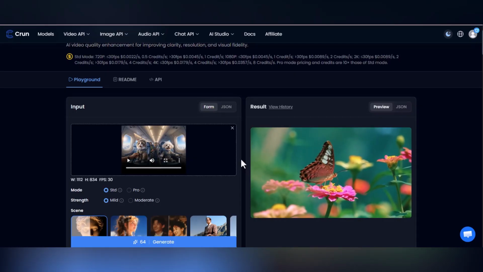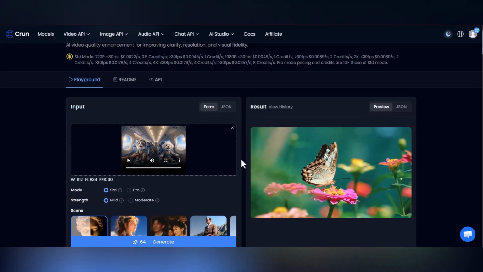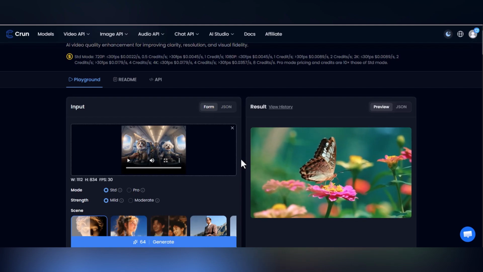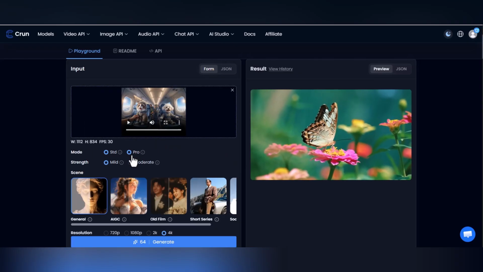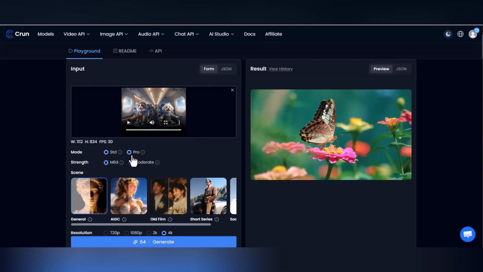Once the video is uploaded, you can choose the enhancement settings. For mode, you can select Standard or Pro. If you want a faster and simple enhancement, choose Standard. If you want better quality and more advanced processing, choose Pro.